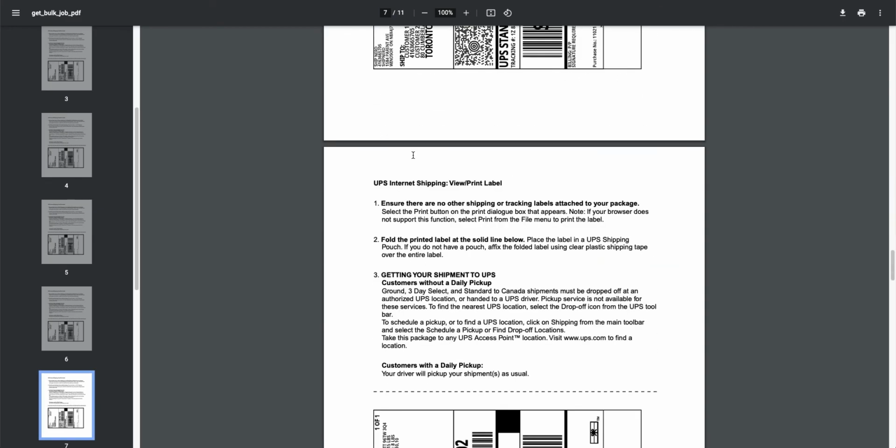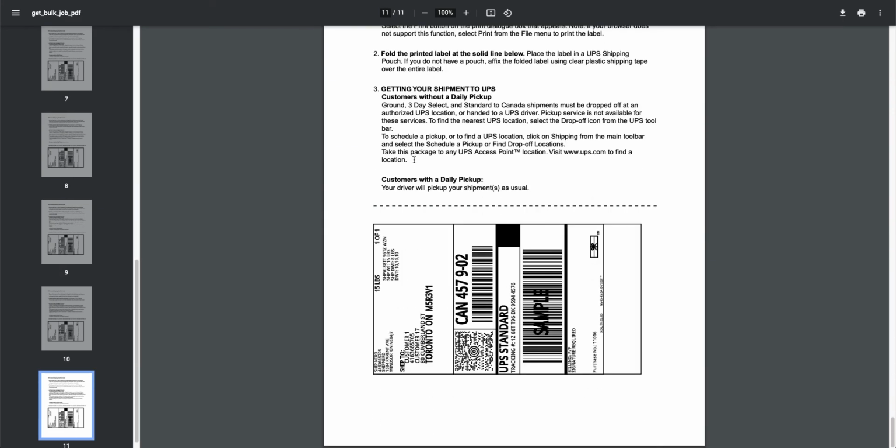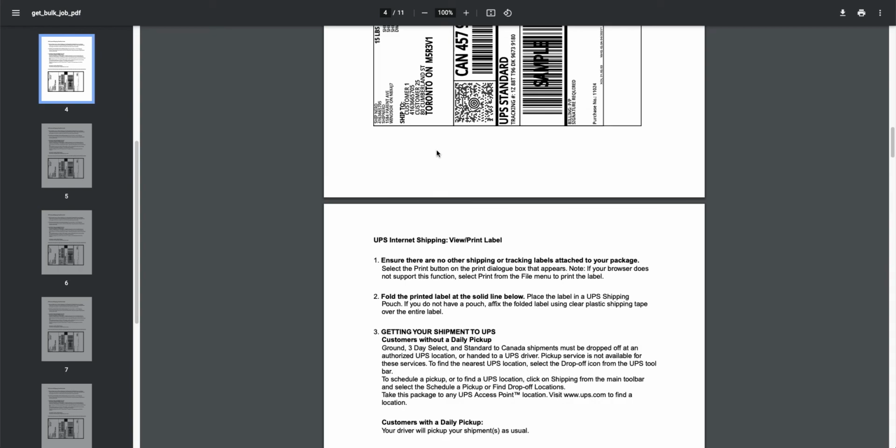There we go. And that is how you create and edit batch label printing on ShipNerd.